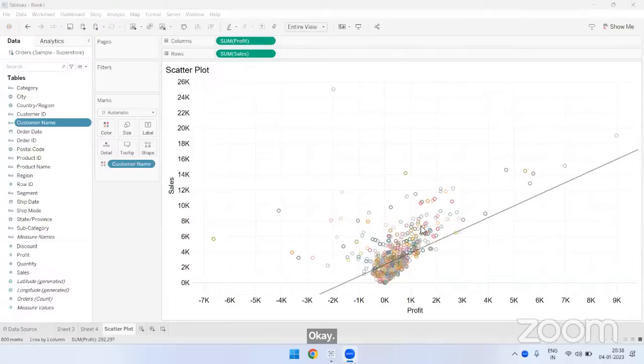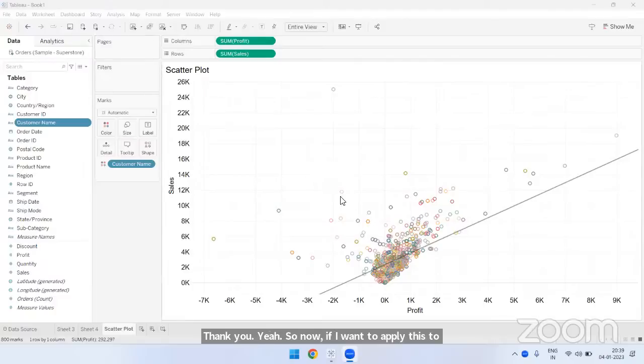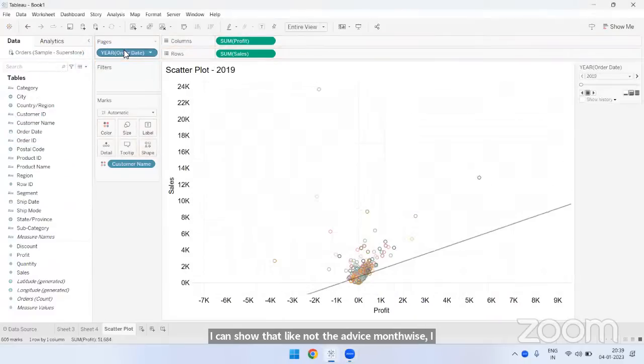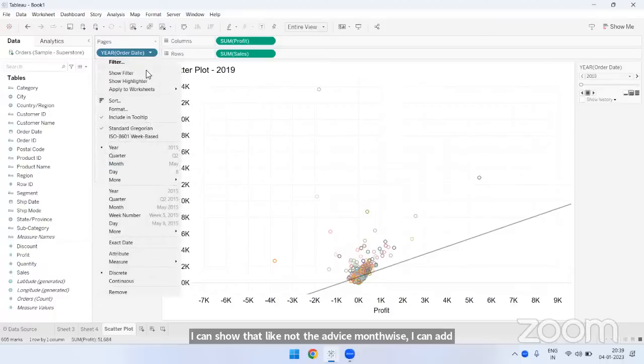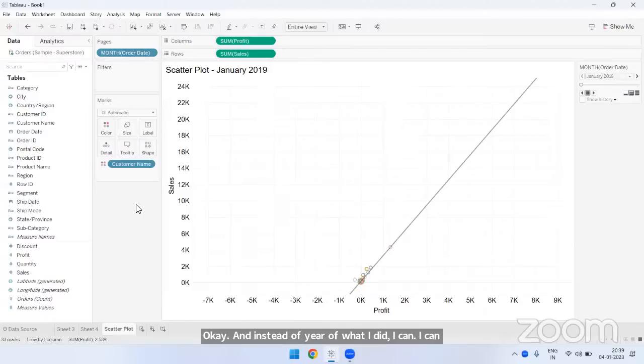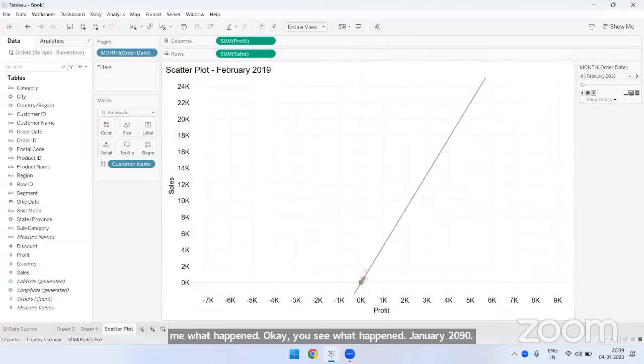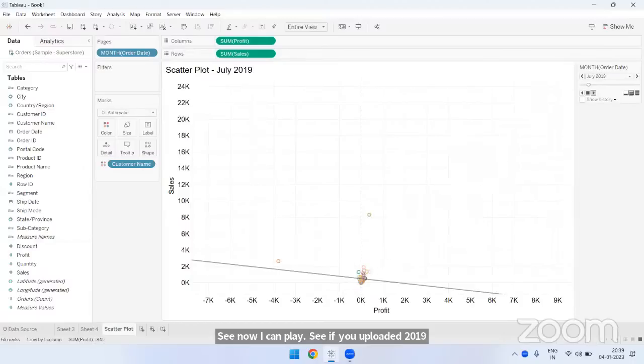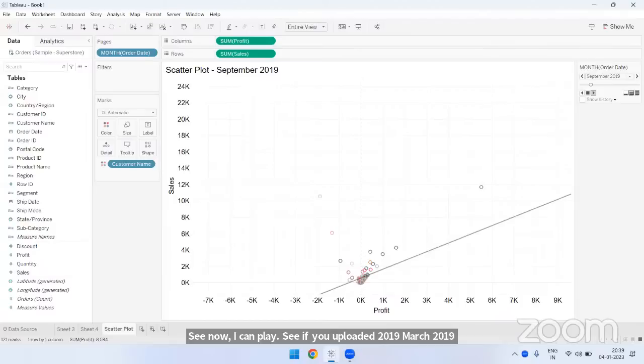Now if I want to apply this to pages, like I want to see year wise, what is the trend, I can show that, not year wise, month wise. I can add order date in pages. And instead of year of order date, I can show for each year, each month, what happened. You see what happened? January 2019. Now I can play. February 2019, March 2019, April 2019, right?